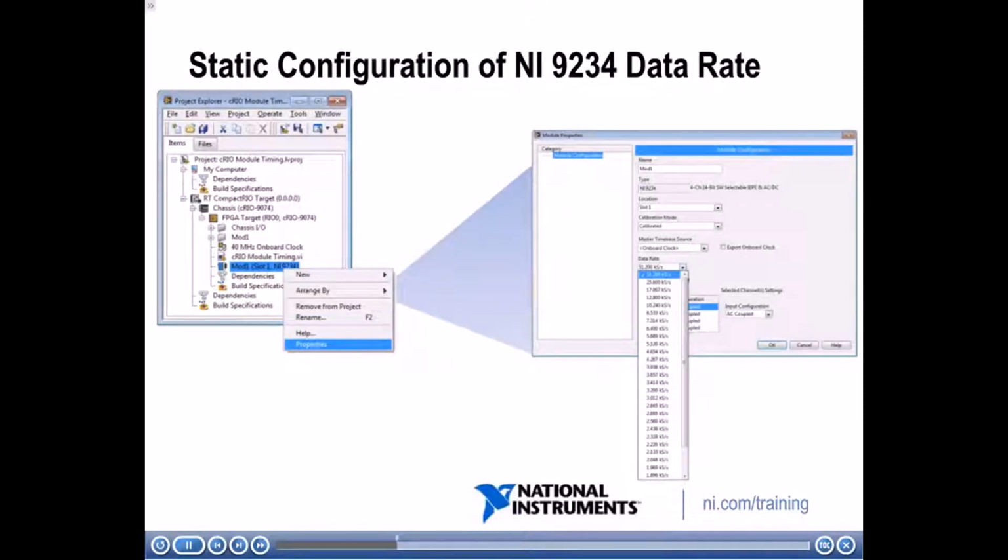Notice that data rate is one of these properties, and you can select it and choose what rate you want to acquire data at. For example, here we've selected 51.2 kilosamples per second.